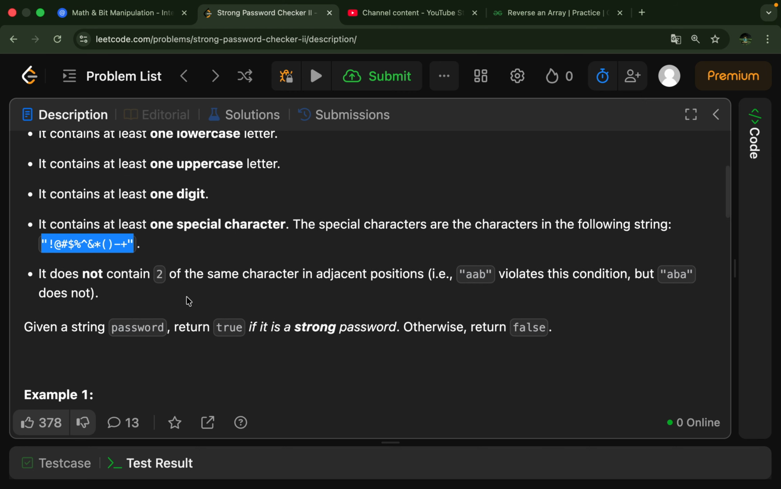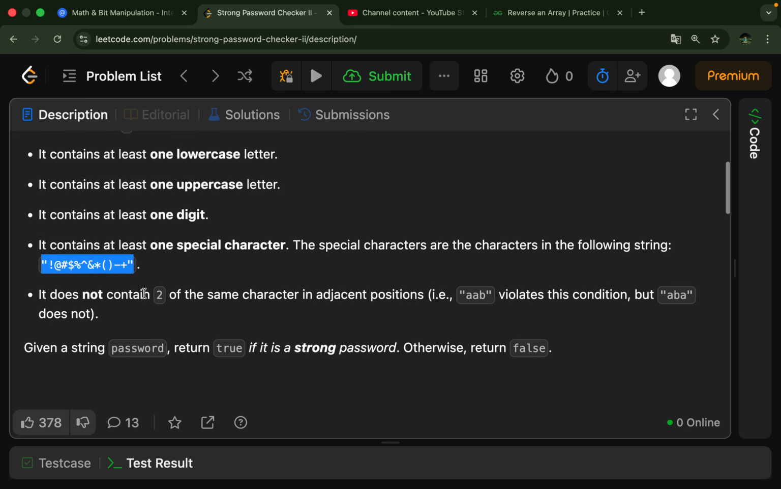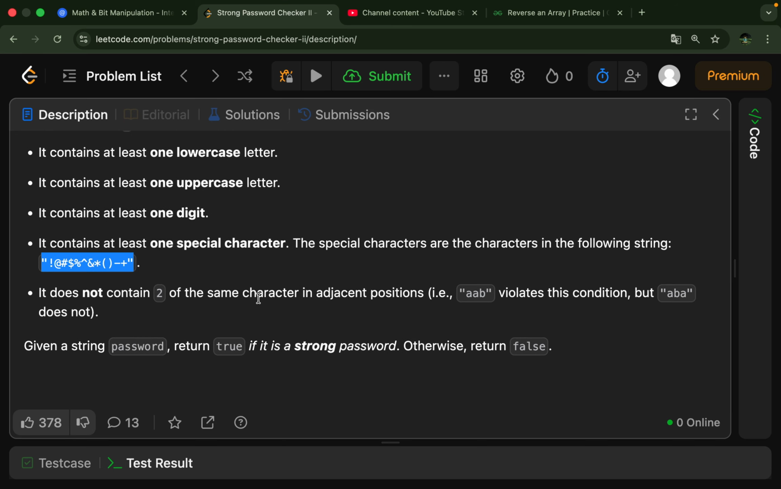And apart from this, one more constraint is given here: it does not contain two of the same character in adjacent positions. Observe here, AAB violates this condition, since you can observe the two same characters continuously. But ABA does not, because here also a character is repeating twice, but it's not appearing in continuous form. I hope you understood this constraint.